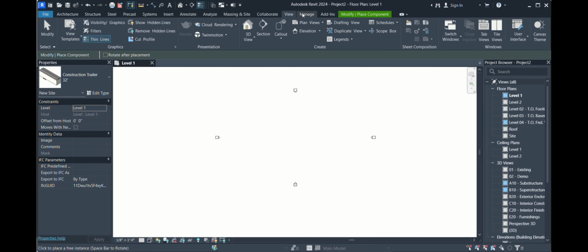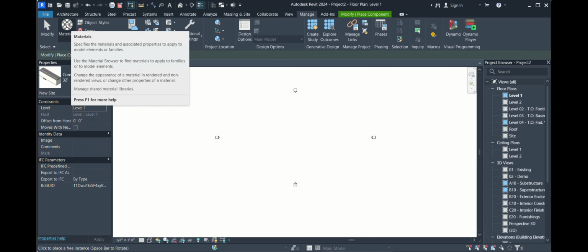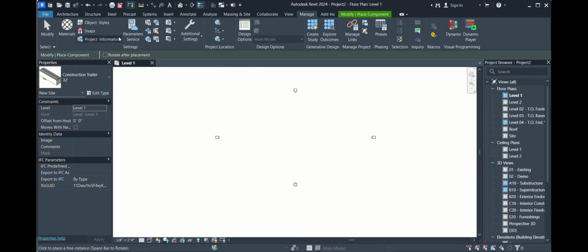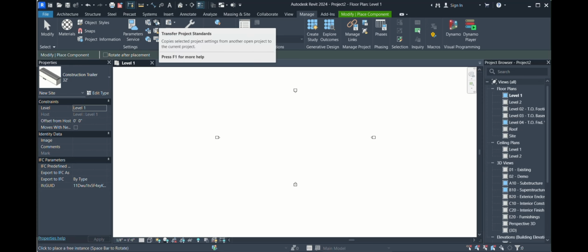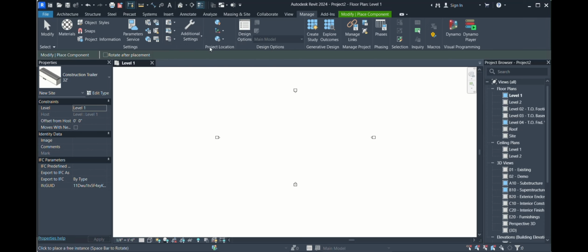All right. The next is the Manage command tool. This is where you find the materials used in specified projects with their properties, and you can find so many things here. You can transfer project standards in this Manage tool. You can also specify parameters that can be added to categories of elements in a project. Here you can find the project locations, the design options, the generative designs, the manage projects, phasing, and so many other things that you can find here.